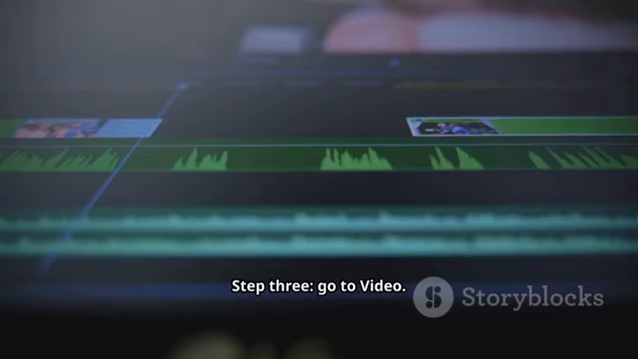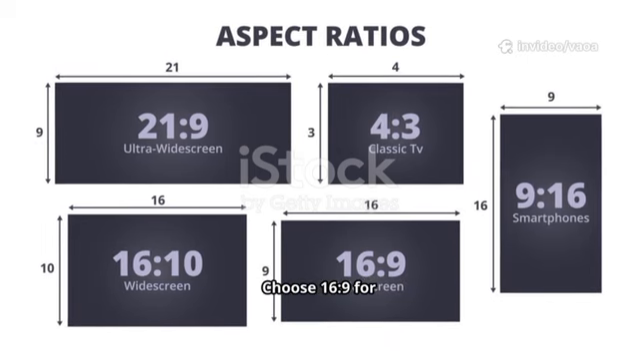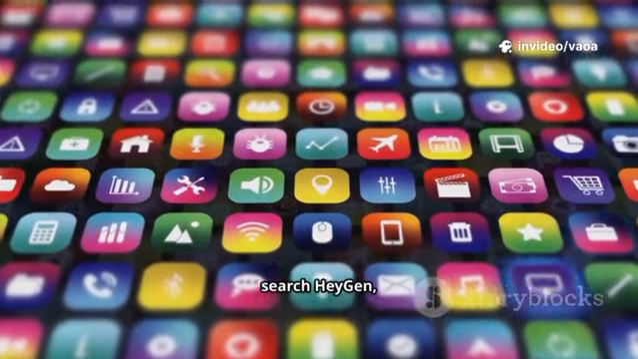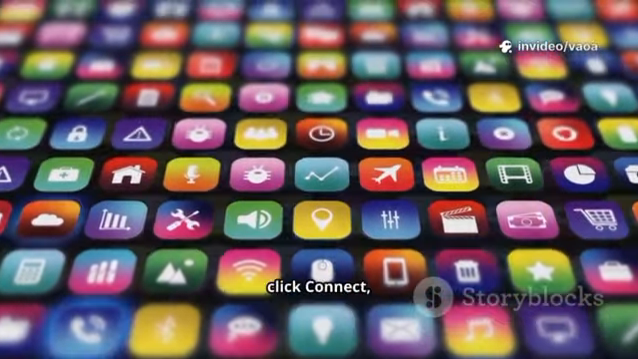Step 3. Go to video. Choose 16:9 for rich visuals. Name it Talking Avatar. Open Apps, search HeyGen, click Connect, and sign in. Pick an avatar and a rectangular view mode.